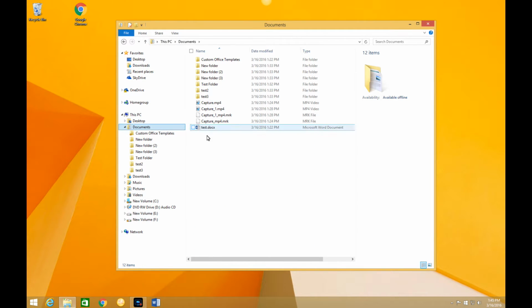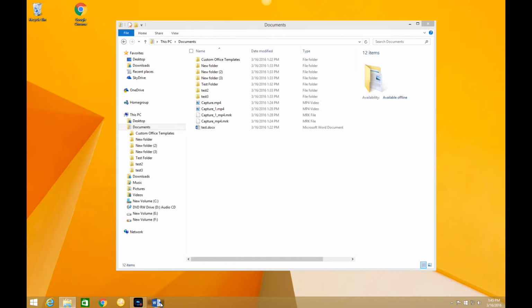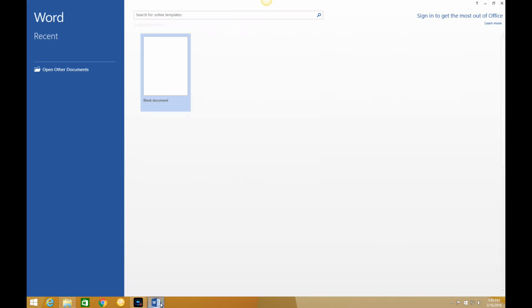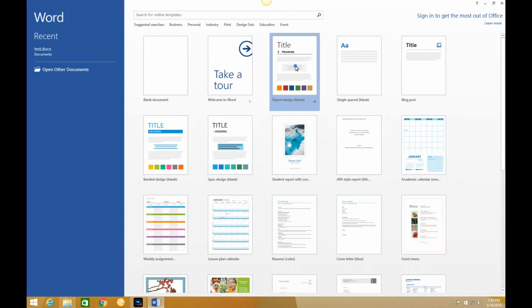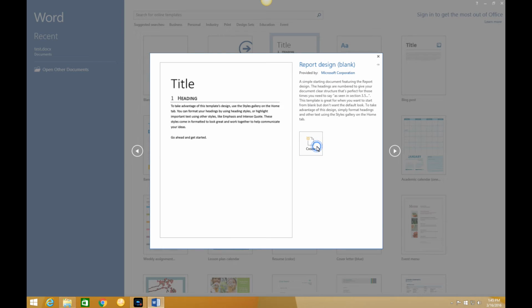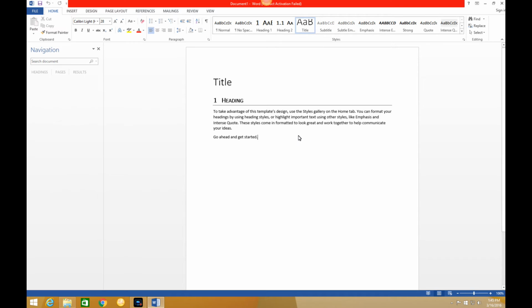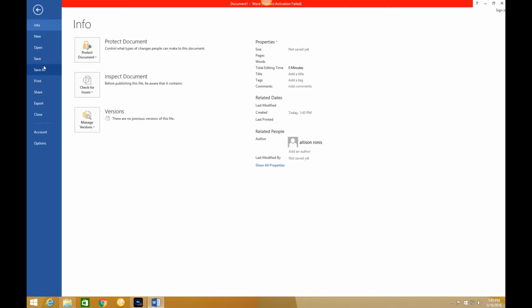So, okay, back to documents. So let's create, we have a folder. We created a bunch of new folders. And let's say we created a document. We're in Word. And we'll create another document. Yes, I need to activate my Word. And then we want to do save as.